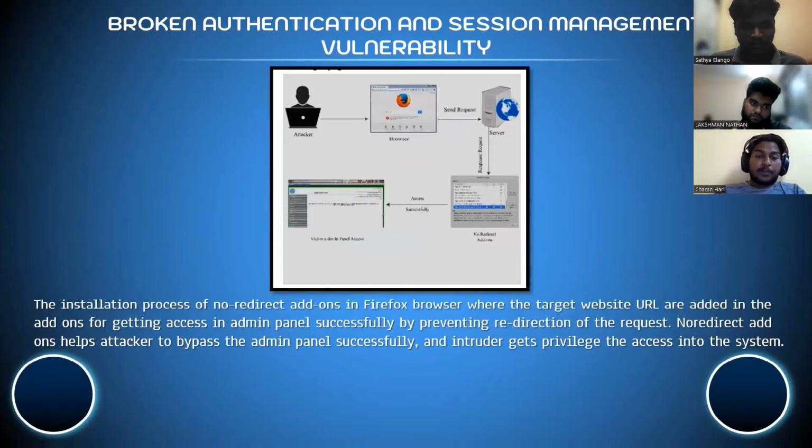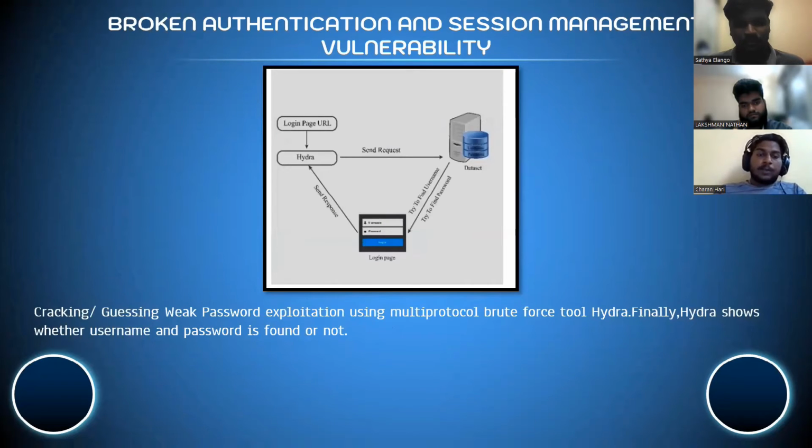Next is the installation process of the No Redirect add-on in the Firefox browser, where the target website URL is added in the add-on to get access to the admin panel successfully by preventing redirection of the request. The No Redirect add-on helps the attacker bypass the login page successfully, and the intruder gets privileged access into the system. The last one will be cracking or guessing the weak password exploitation using a multi-protocol brute force tool, which is Hydra.